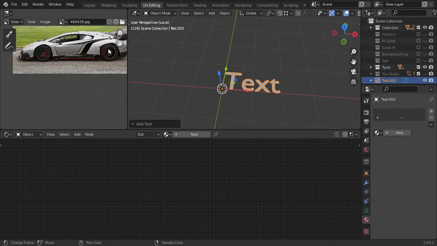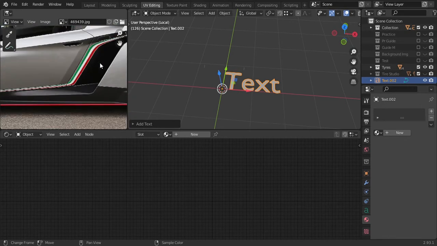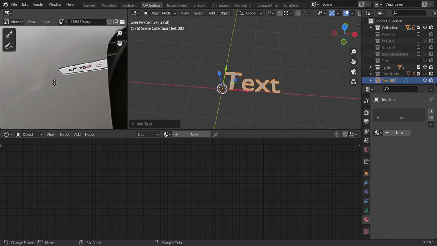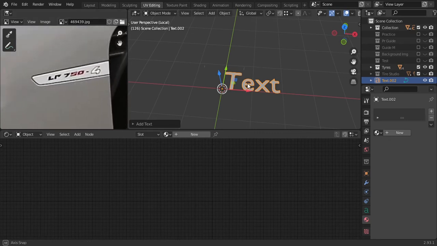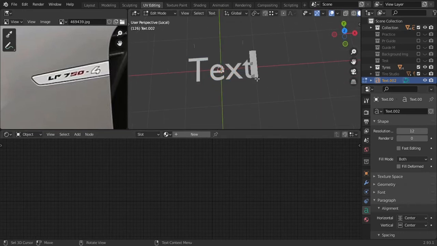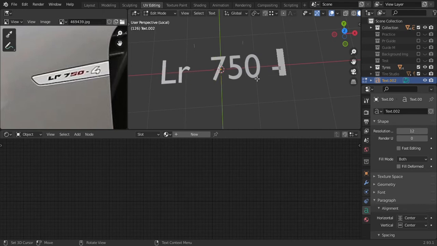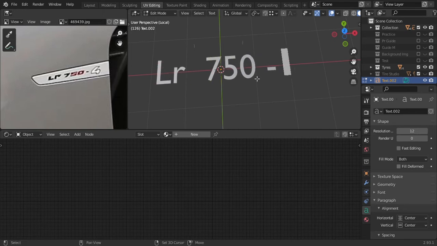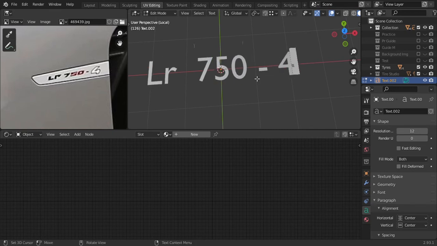Okay, so from here now we can see what is written here. I'm not sure what this is, but it looks like an R. So let's just go in. First of all, I want to go to this text part here and just change this to the center, so we can just easily edit what we got here. So now delete this and just capital letter L, then small letter R, then 750, then space dash 4. No, 4. Yeah, I think that's it.